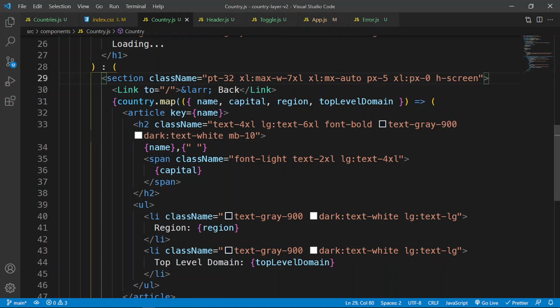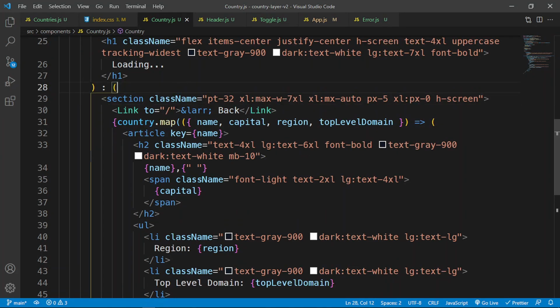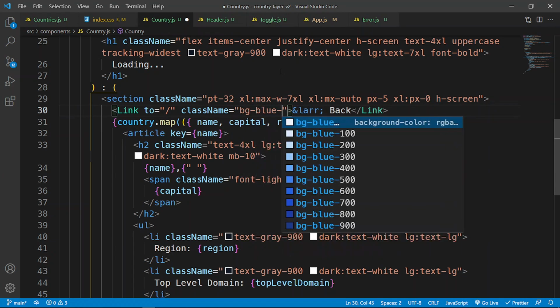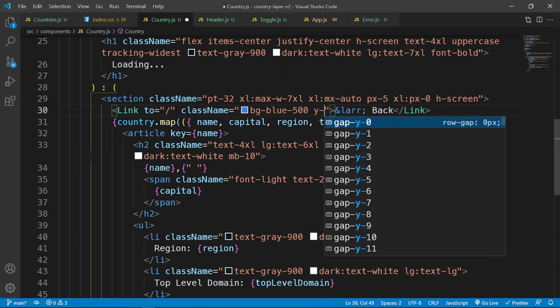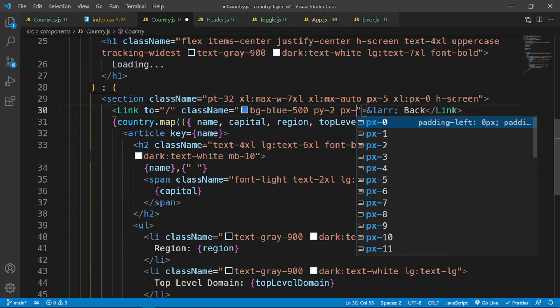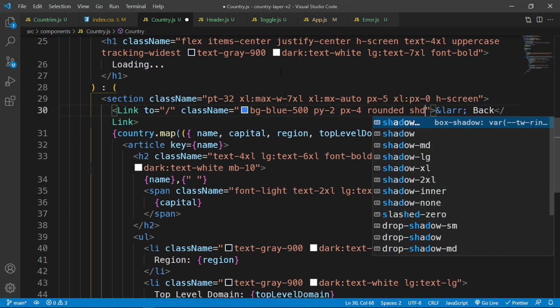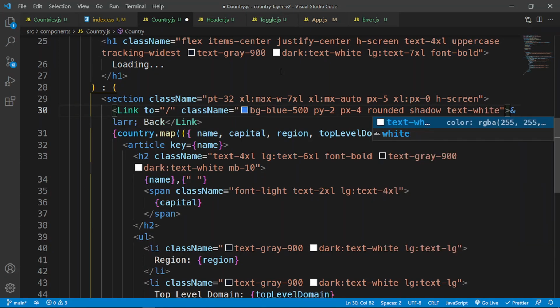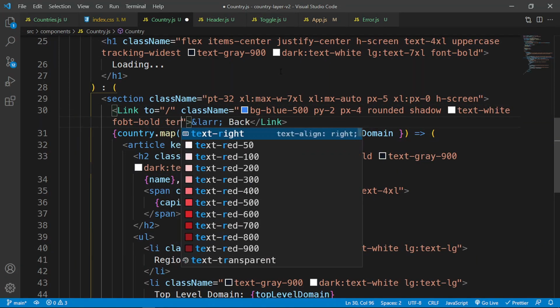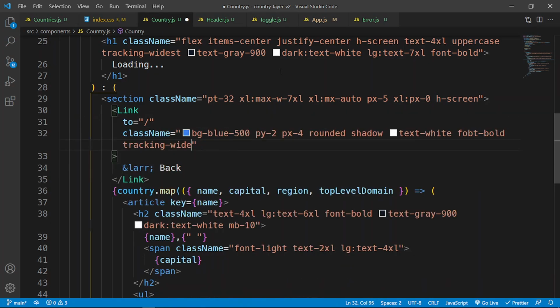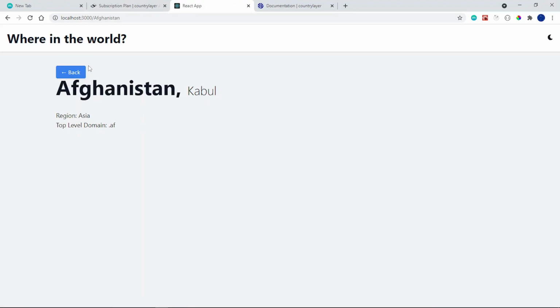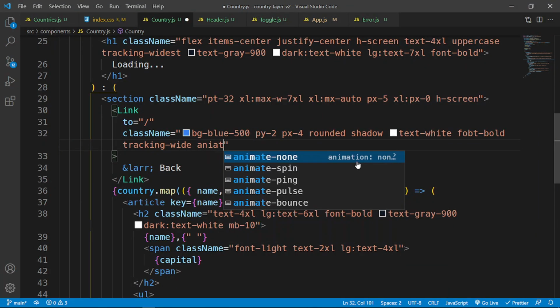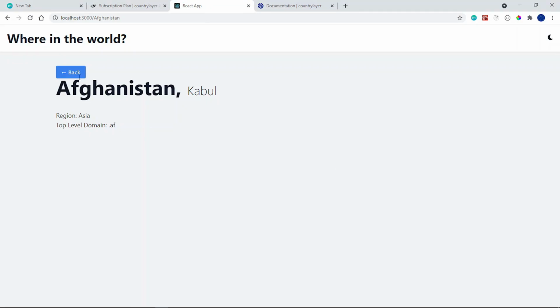So let me go inside here, so link to here, give this a class name of bg-blue-500, let's say padding y-2, padding x-4, let's say rounded, let's have a box shadow, let's say text white, let's say font bold, let's say tracking wide to increase the letter spacing, and we're going to have this. Okay, so we can have animate-pulse, so animate-pulse just so it pulses a bit.